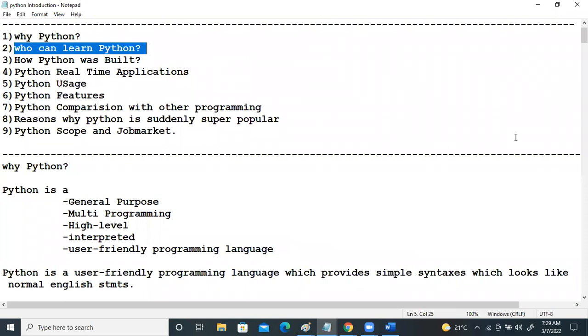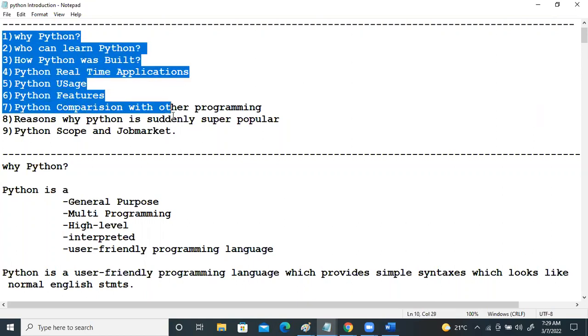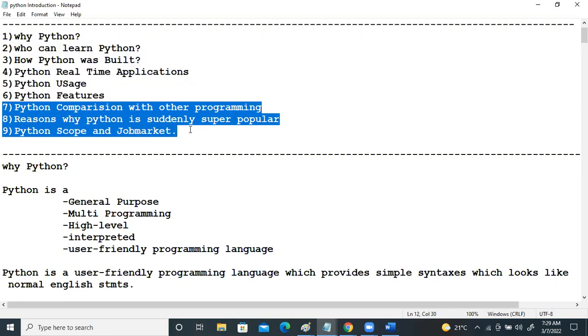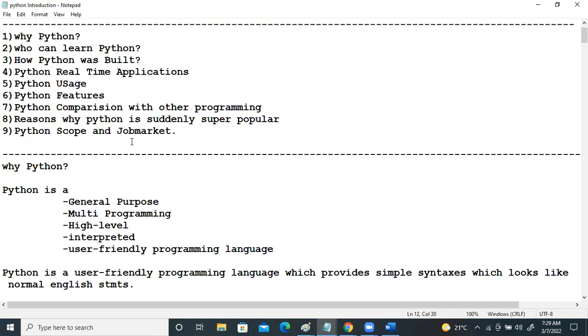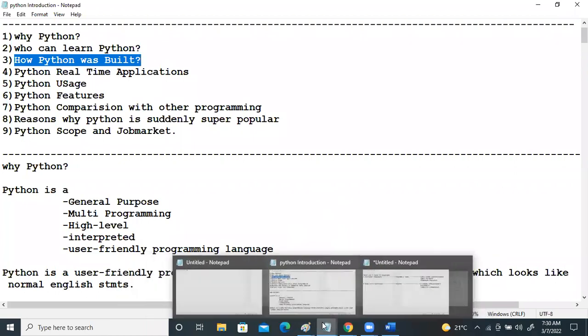Today and tomorrow, I'll be briefing you about all these points: what is Python, features, comparisons, everything. How was Python built, by taking features from different other programming languages?